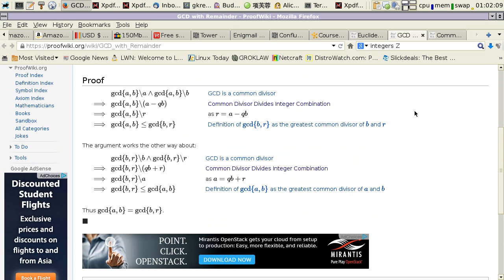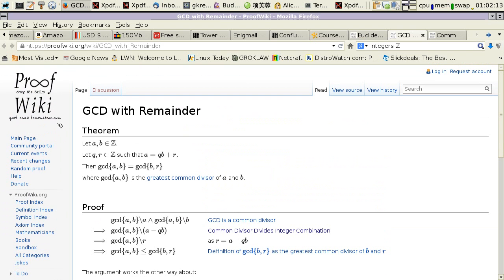Okay, so what's the theorem say exactly? Let A and B be elements of Z, and let Q and R be elements of Z. So let A, B, Q, and R all be integers, such that this equation holds. The assertion then is that the greatest common divisor of A and B is the same as the greatest common divisor of B and R.